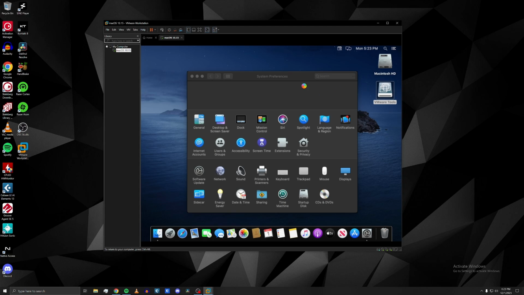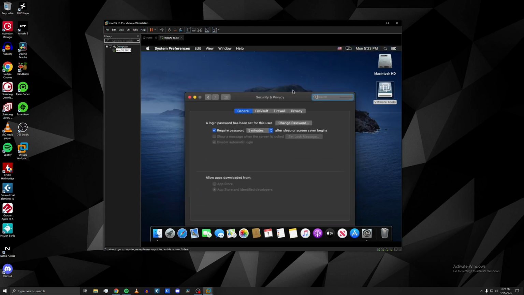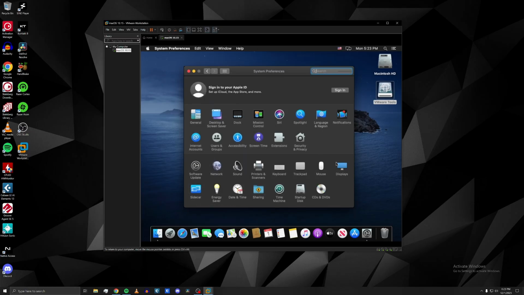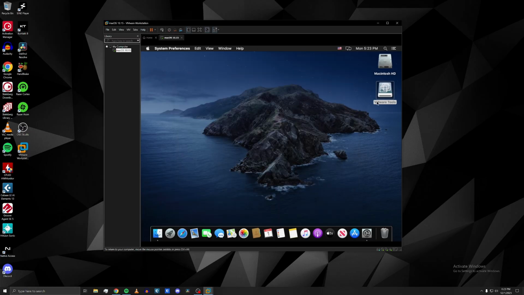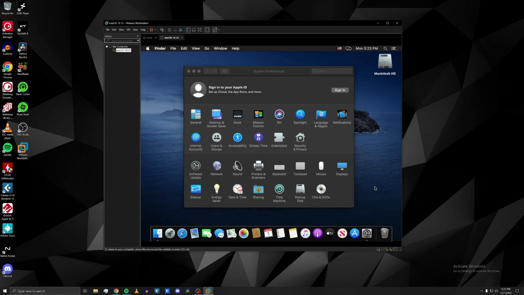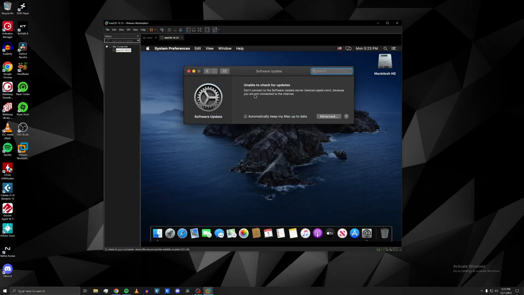So, come on, this is going really slow. This is like my iMac at the dorm. This is super slow. Okay, can we change the display? No. The bigger question is, do we have internet? So, I am going to open a web browser. Actually, hold on. I am just going to do software update. Unable to check for update because you are not connected to the internet.